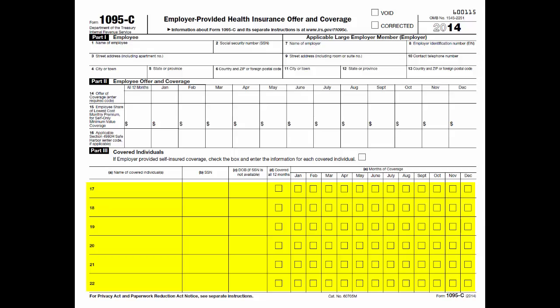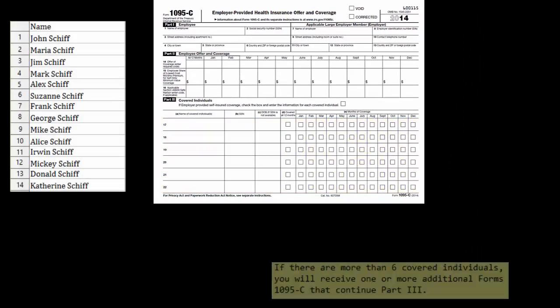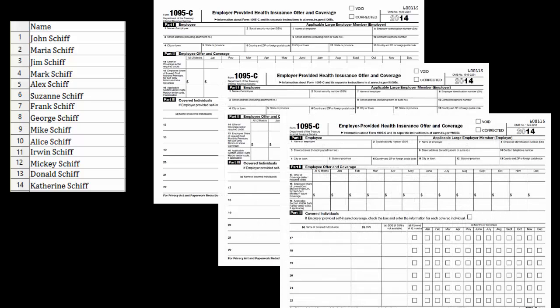Now let's switch to this 1095-C form of the IRS. Part 3 has room for 6 covered individuals. Now let's say that we have 14. The instructions tell us if there are more than 6 covered individuals, you will receive one or more additional forms 1095-C that continue Part 3. So we need 3 pages in total. One page for the first 6, another page for the next 6, and a last page for the remaining 2.